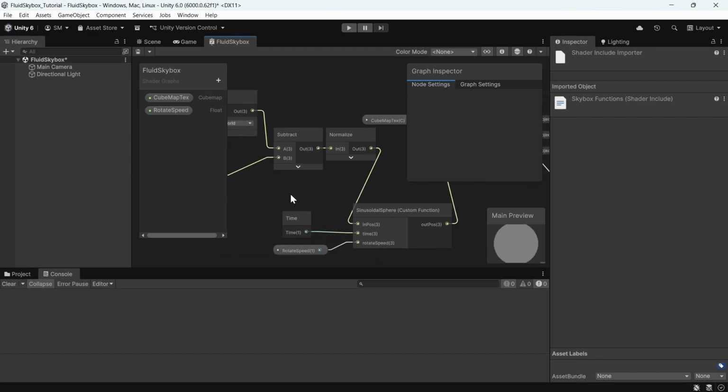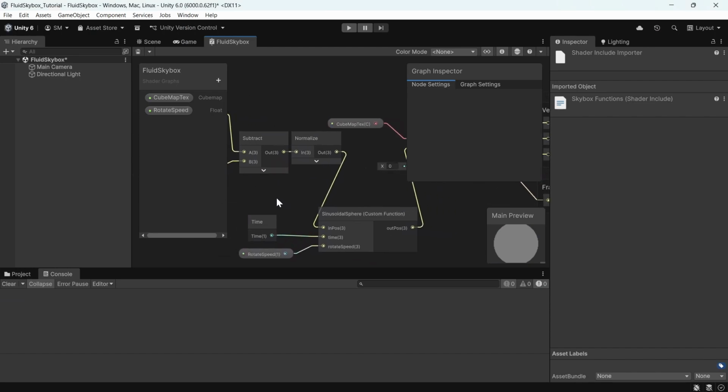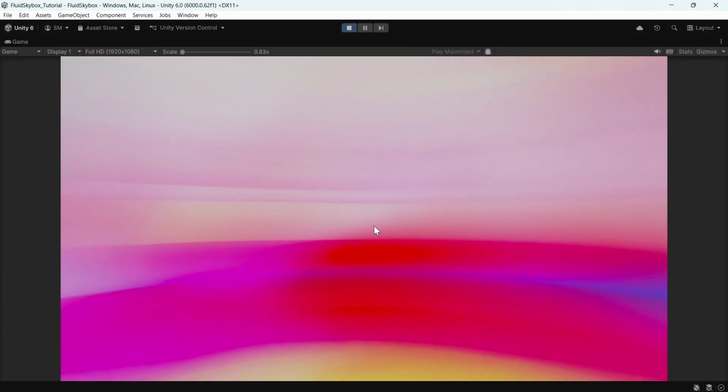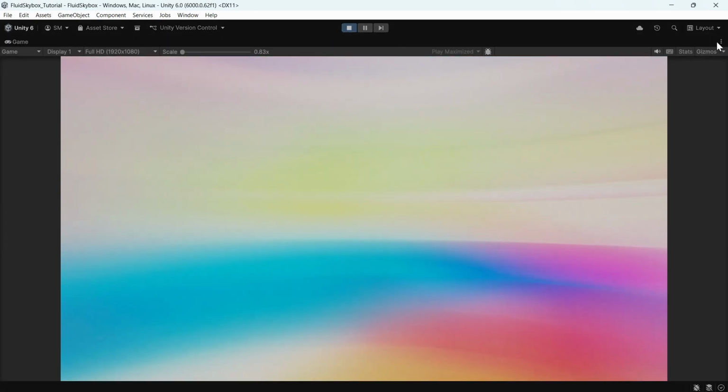So we have transformed the direction vector, and this should make our skybox rotate. So let's play the scene and check. We can see that our skybox is rotating now. We can also change the rotate speed and check the results.